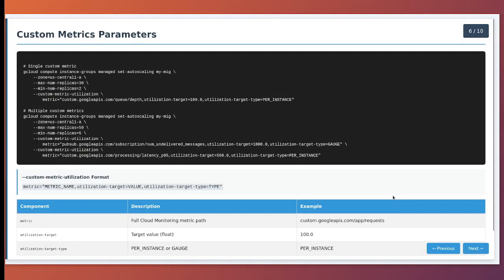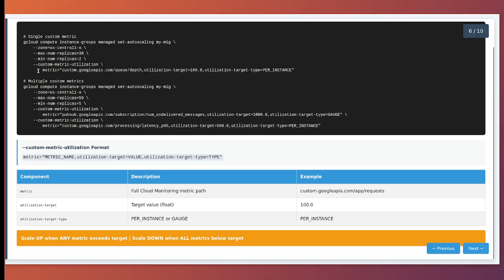Custom metrics parameters. Custom metrics offer the most flexibility but also the most complexity. These parameters let you scale based on any metric available in cloud monitoring. The custom metric utilization parameter has a specific format. Metric equals metric name, utilization target equals target, and utilization target type equals type.